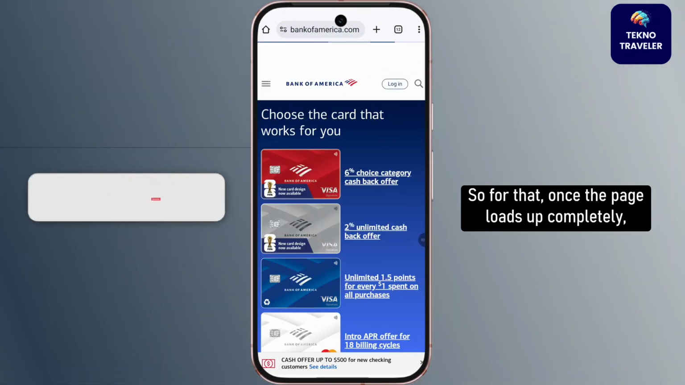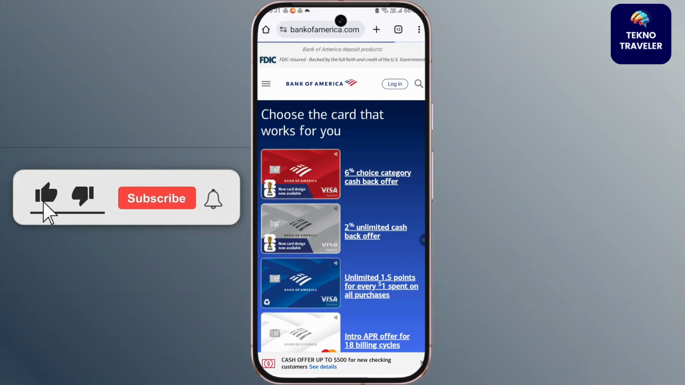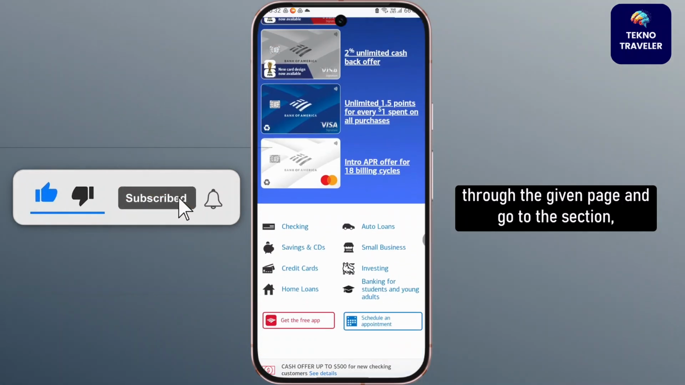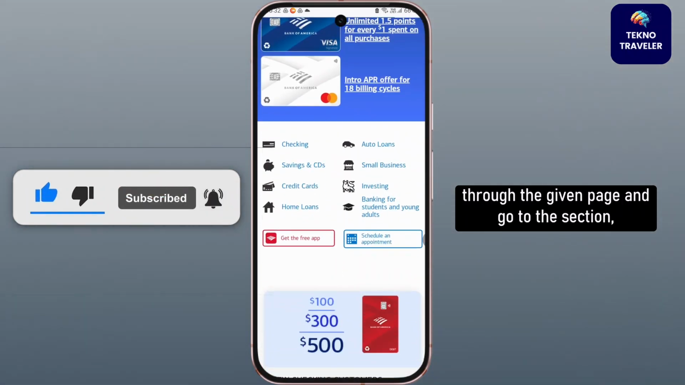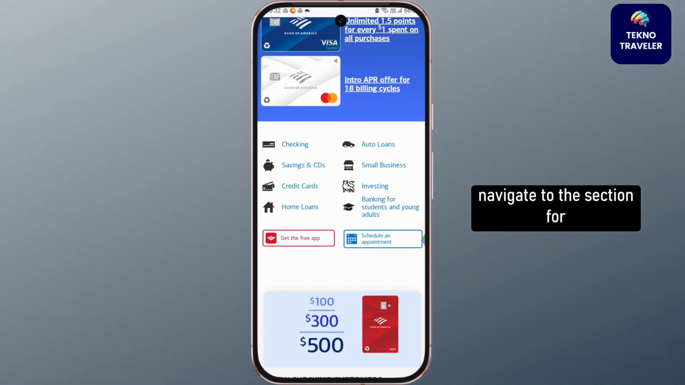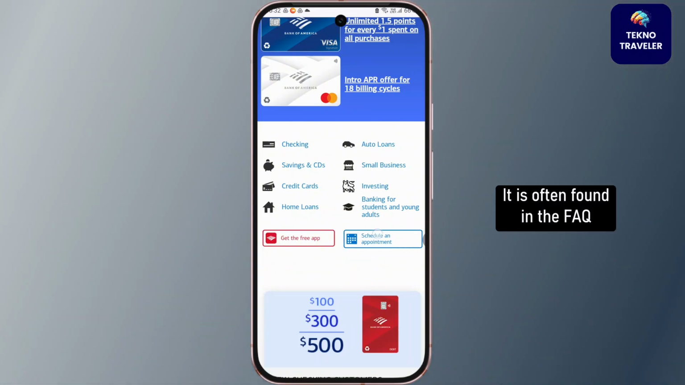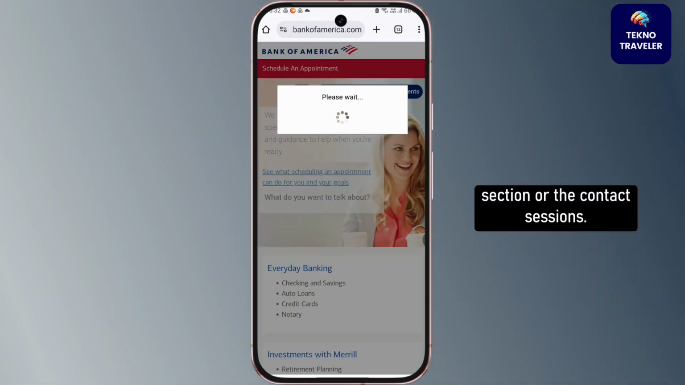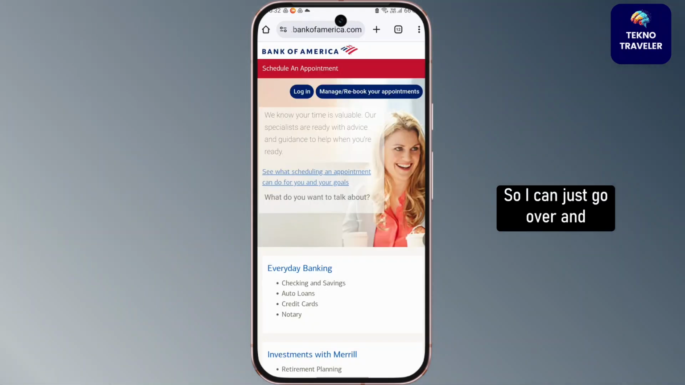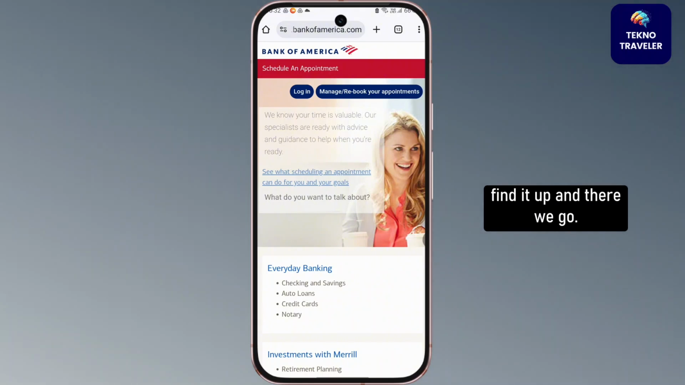Once the page loads up completely, what we need to do is scroll through the page, navigate to the section for schedule an appointment, and tap on it. It is often found in the FAQ section or the contact sections. So you can just go over and find it, and there we go.